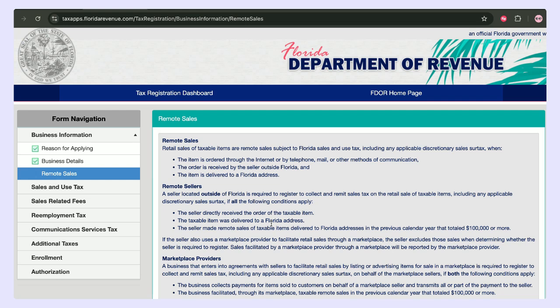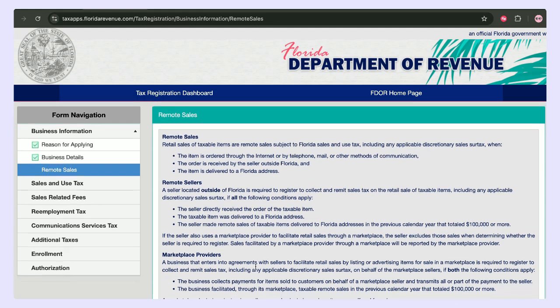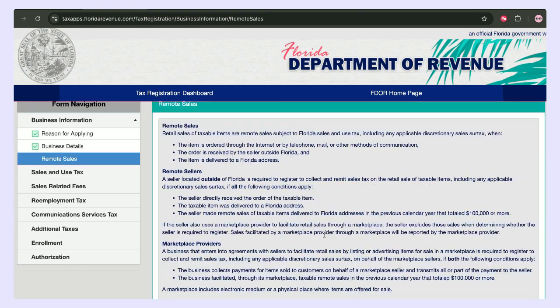Okay, now this is the part of the application that's going to help us determine what kind of remote sales are yours. You can go ahead and read this section. It's basically trying to help Florida state to make a difference between remote sellers and marketplace providers, and this will determine how your taxes are going to be calculated.